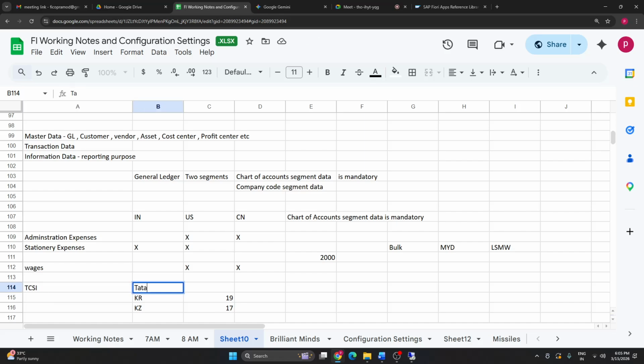The description is Tata Consultancy Services Limited. This is your company code description. This definition we are defining for company code. Now my question is, what is this one?